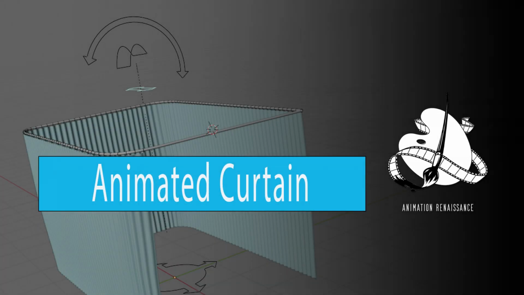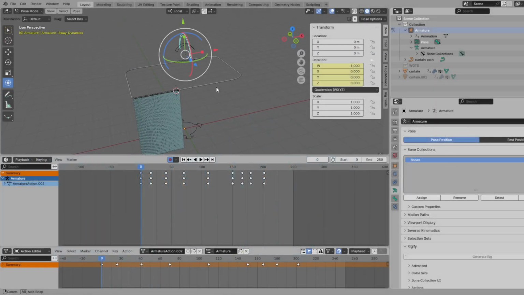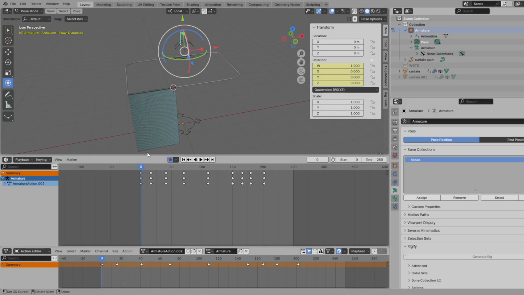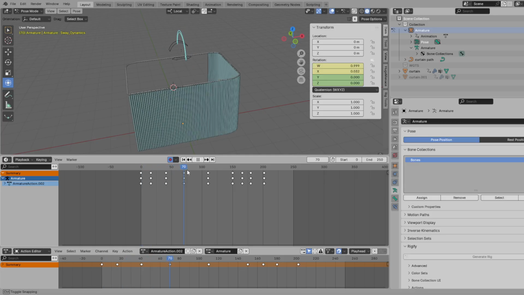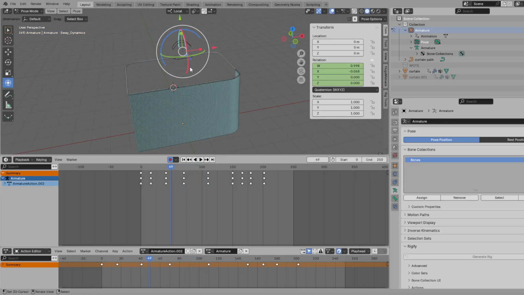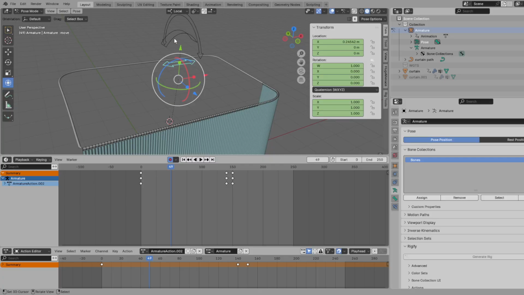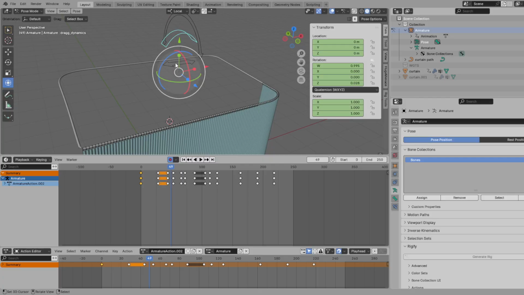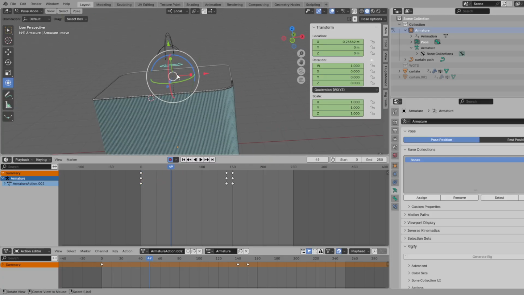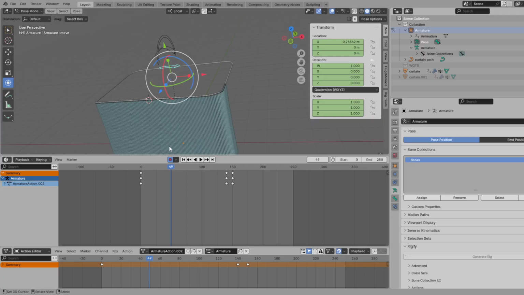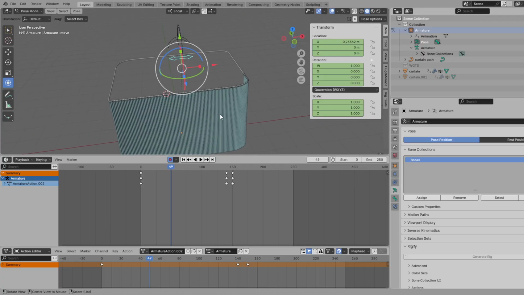Okay, so I'm going to break down this curtain rig and show how it's set up and why. The first thing you see when you play is that there are bones being animated, right? This is a bone rig here, and these are controllers to control the curtain. And these controllers are set up to drive shape keys, which I'll show in a second, right?